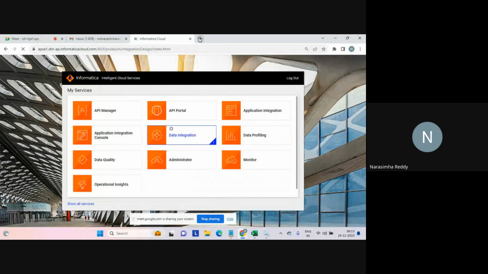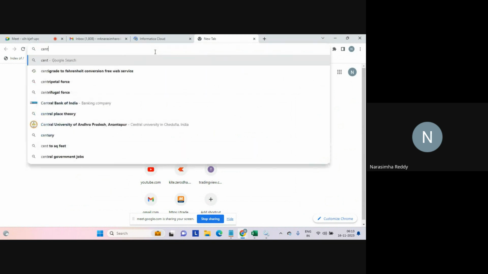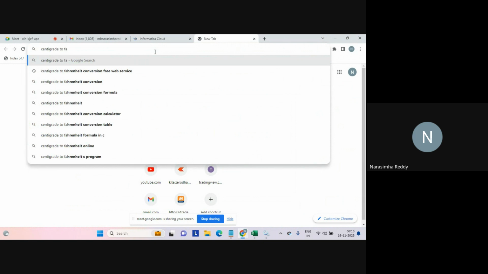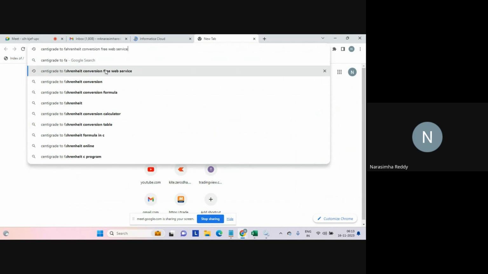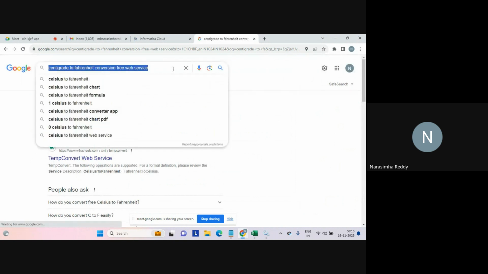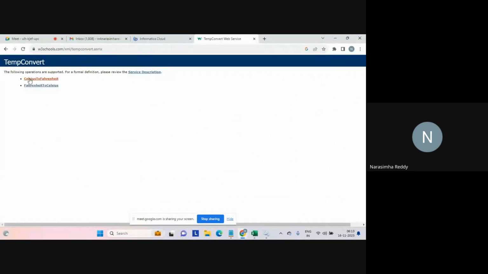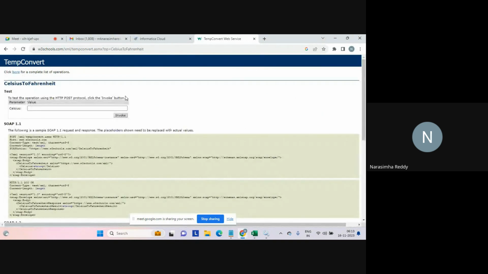So let us say we have one third-party portal application where we perform Centigrade to Fahrenheit conversion, a free web service. If you search this, you will get the link, which is the web service link. For example, I can show two links. Let's say Celsius to Fahrenheit.